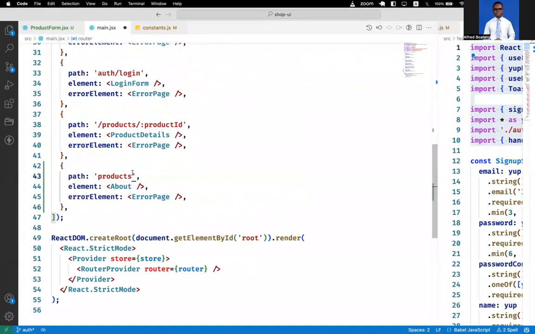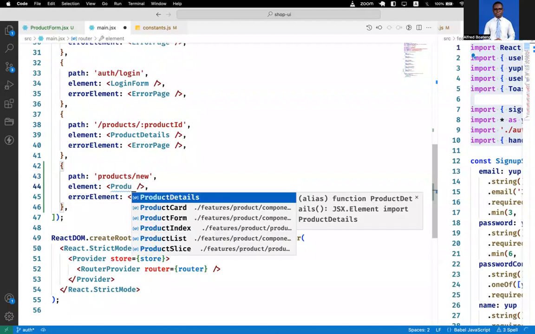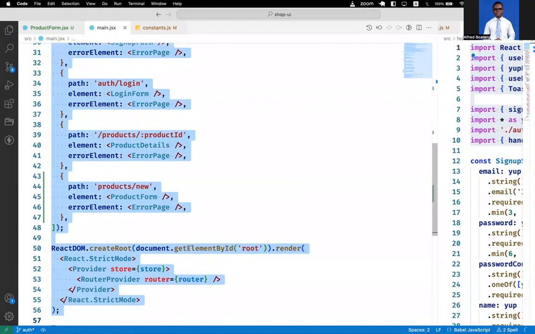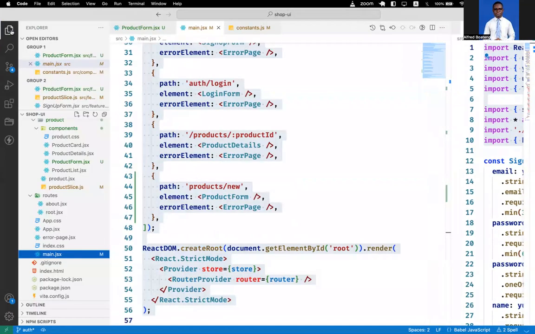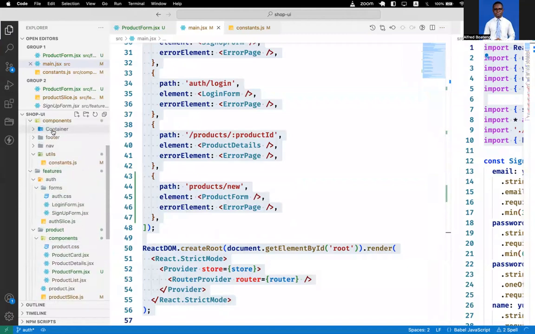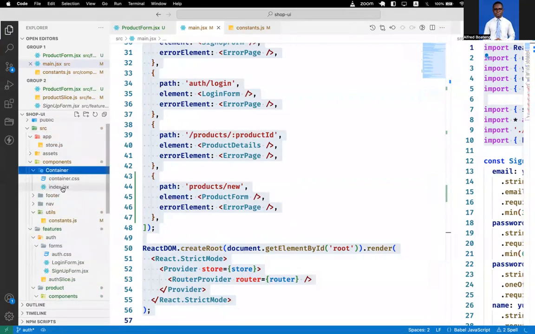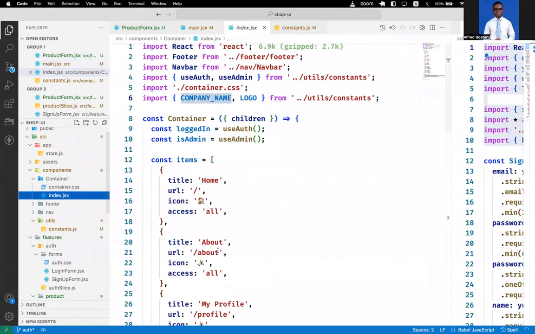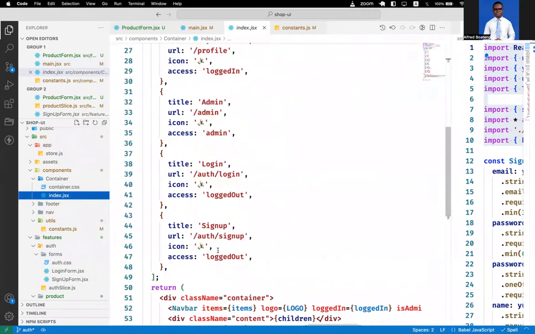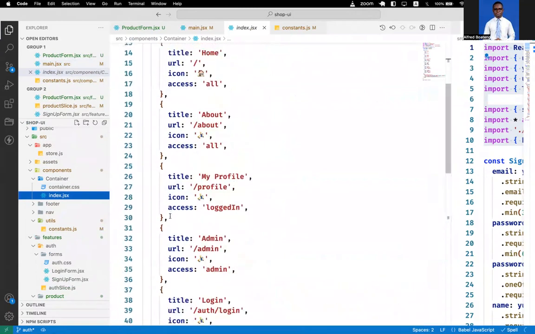Now let's go to product slash name. This is personal preference, so it's going to be product form. Perfect. So when we go to products slash new, we go to the product form. And I think in the navbar, we made the products slash new thing there. Let's go check container, my profile, login.